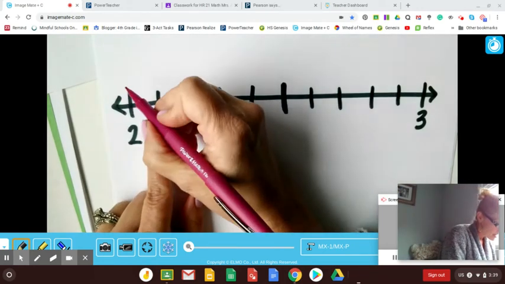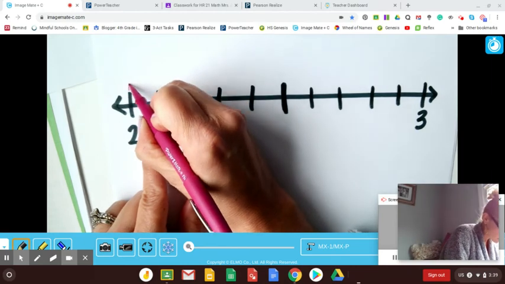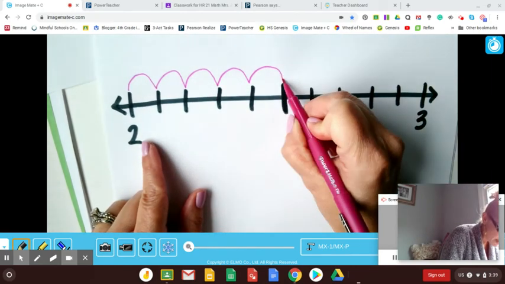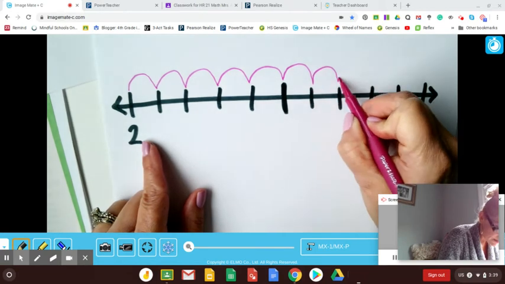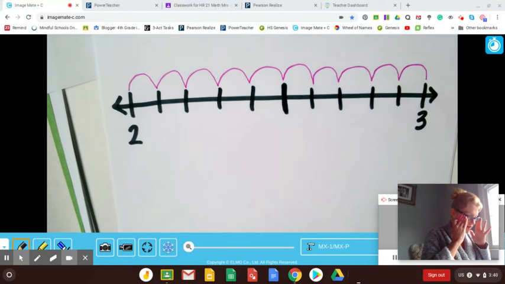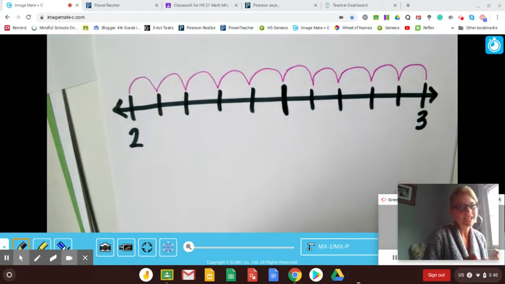So here we go. Let's start at the 2. We're going to count our leaps. Hopefully I will have 10. 1, 2, 3, 4, 5, 6, 7, 8, 9, 10. Yay, it works. All right. So I have just officially broken up my number line into tenths.